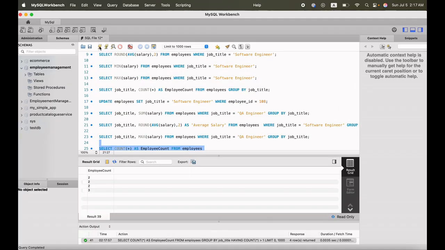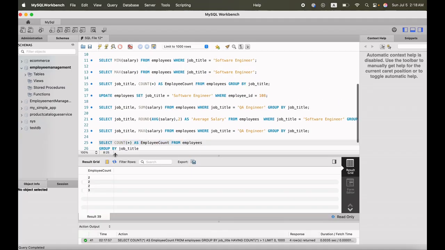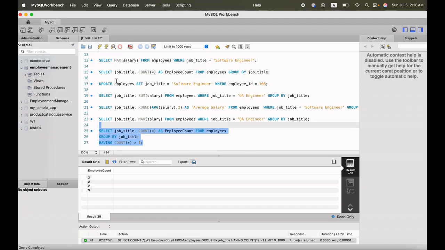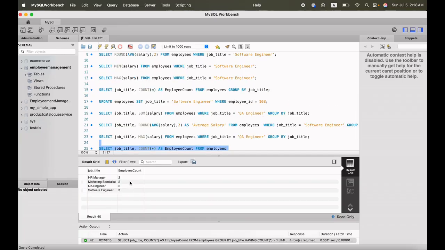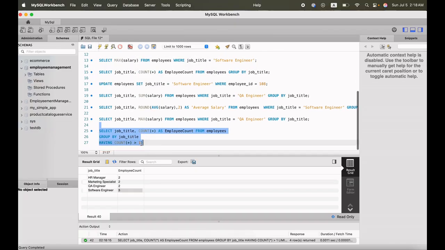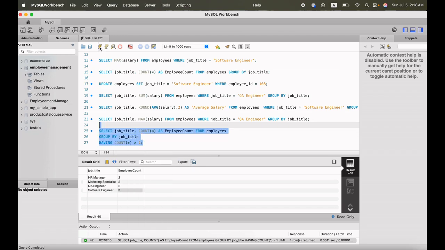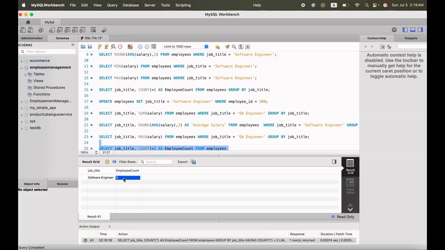Now see. Now let me put here the job title as well, so that you can understand. Okay, now see. This job title has a group of employees with count 2, and for this job title also 2, and for software engineer it is 3. So if we do greater than 2, you will see only software engineer has come.